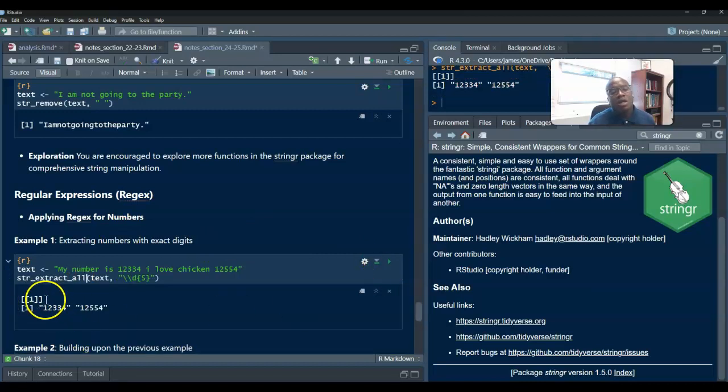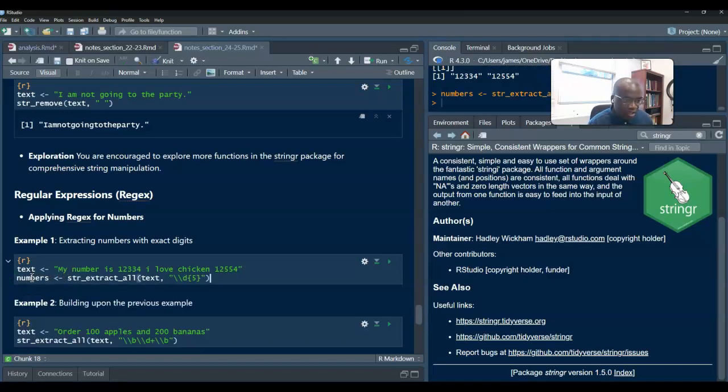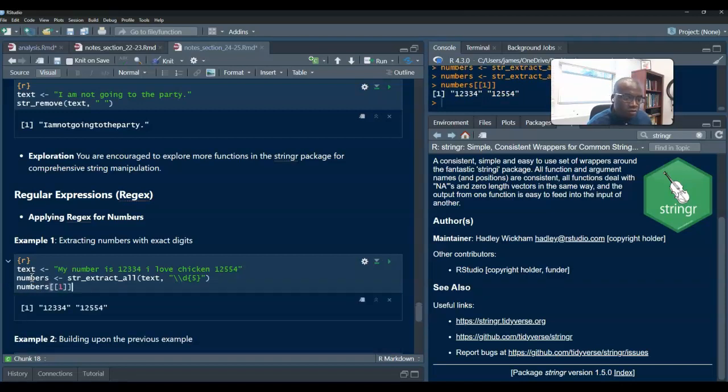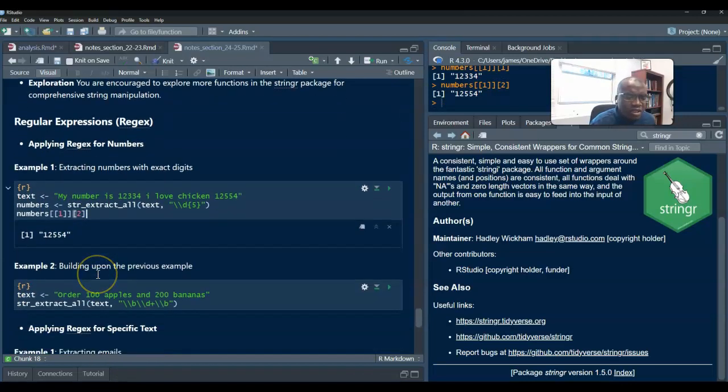Okay. We did talk about list, so therefore it's giving the information as a list. So if you wanted to actually get access to this information, numbers, let's define it as that. We run it like that. If you want to get access to this, you would have to do numbers. So say for example the second one, this is what you would have to do to get access to the second one.